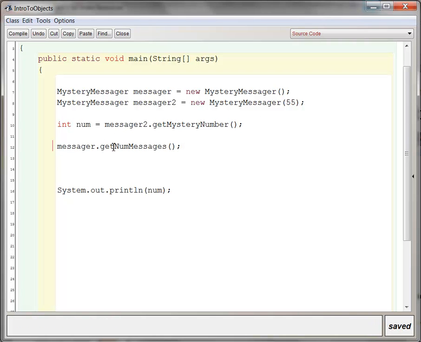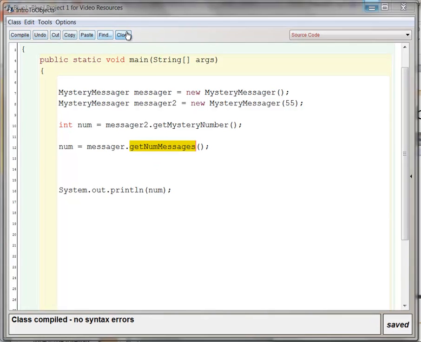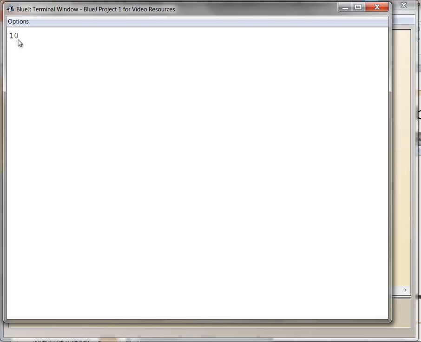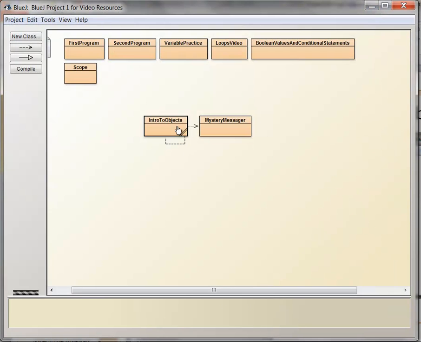So the problem is right here I'm executing the method, the number appears right here, but I'm not catching it, I'm not using it, so I need some variable. I'll just use num to be assigned, or to kind of catch the value that is returned by the get num messages method, and then I'll go print that up. So right now there are 10 different messages that this thing might display.